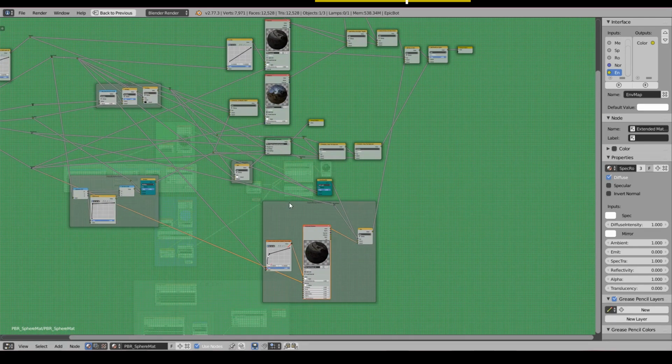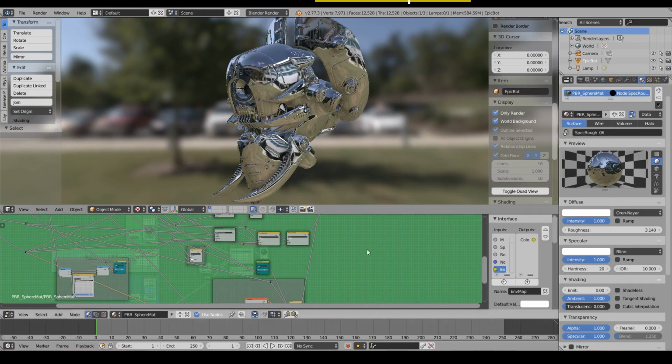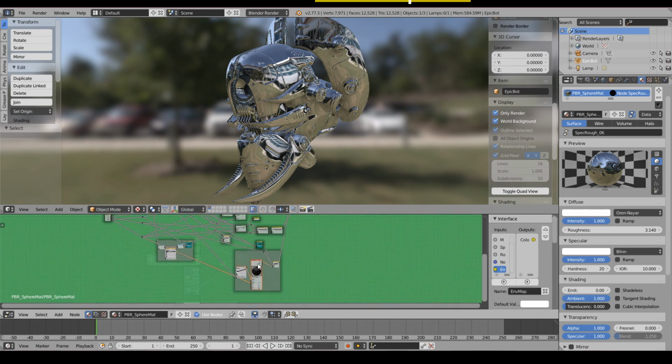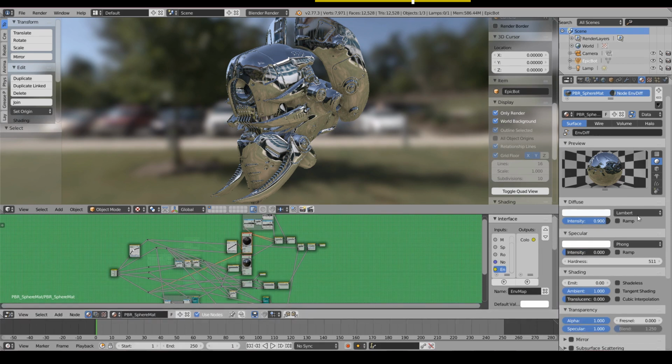So if we go shift space to take a look at the properties window over here under the materials tab, you can see that the one at the bottom here is using this Oren-Nayar diffuse shading type, whereas these two are using Lambert, as you can see over here.